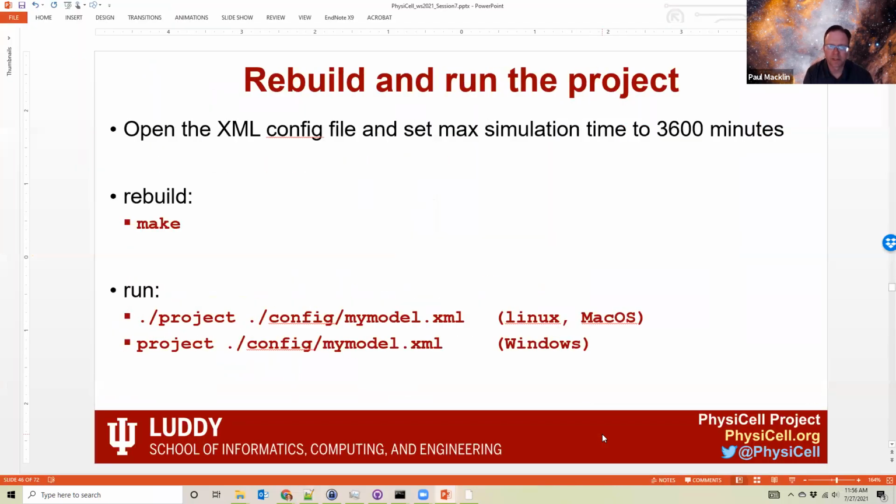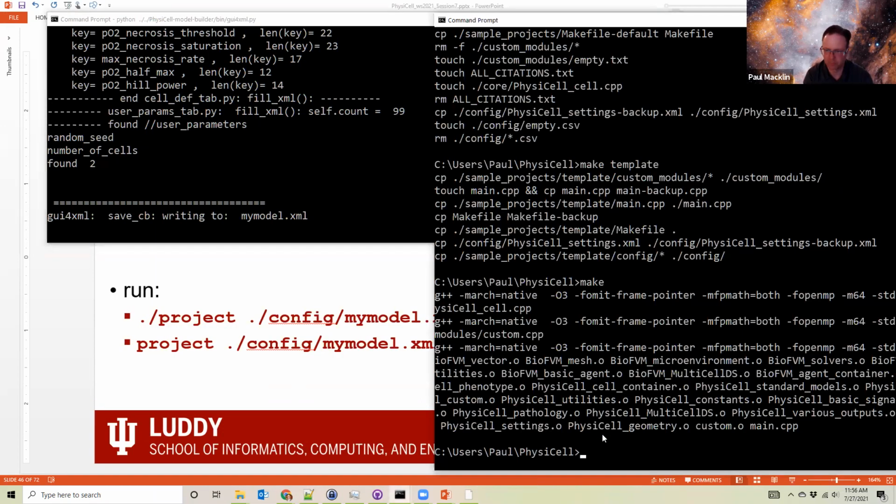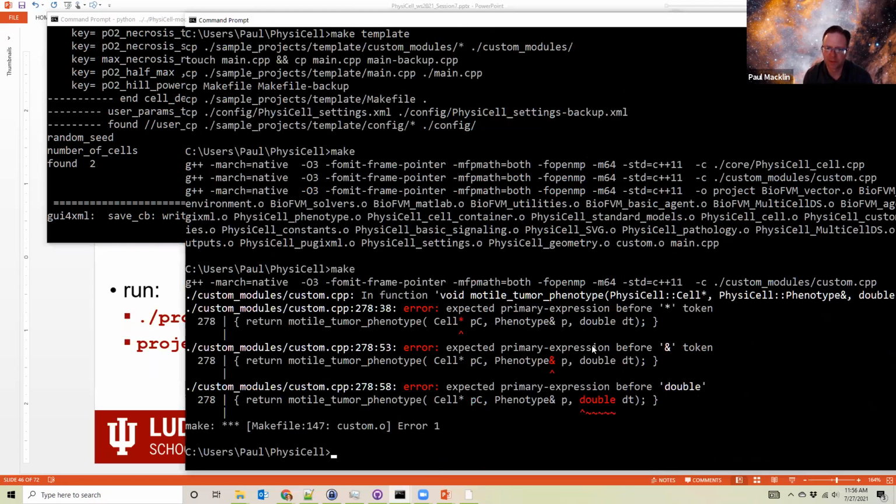And now we're ready. So let's build a project. This way I have 2 command lines open, one for the GUI, one for coding. So I'm going to type make, it's going to recompile, it's going to tell me that I did dumb things.